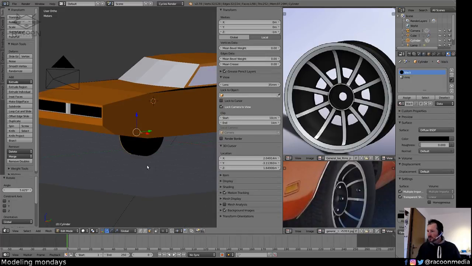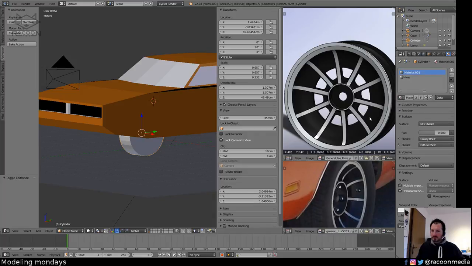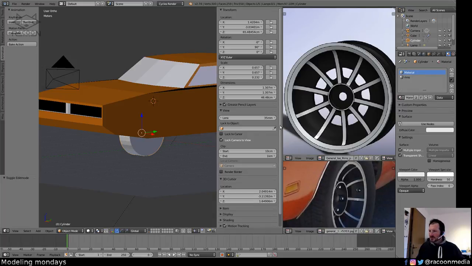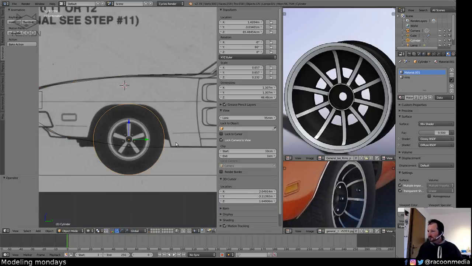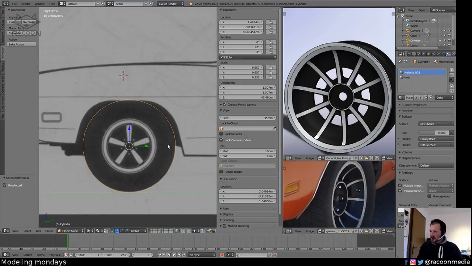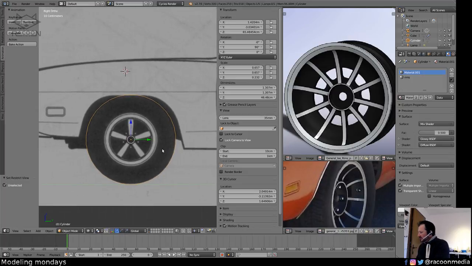Oh, where's the wheel? Oh, there. I will leave it normal first, so that I can still see the wheel. And actually, let's only show the wheel.